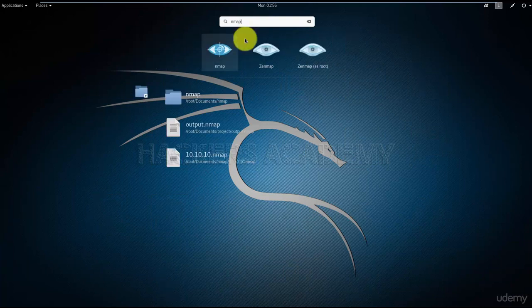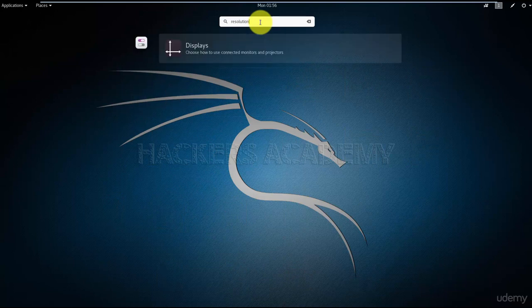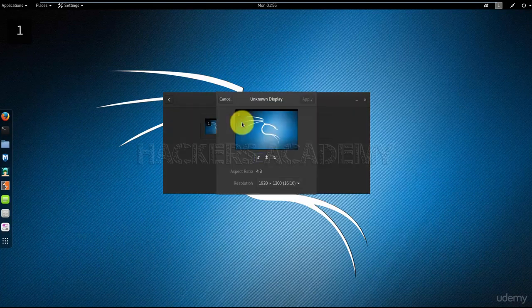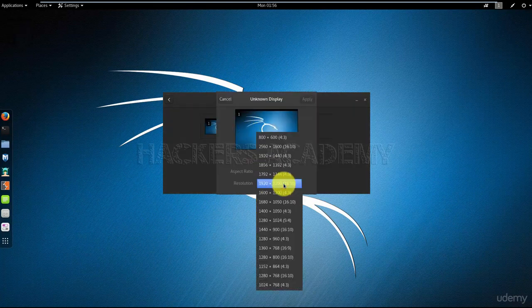Let's say, for example, I want to change the resolution. I just type resolution and Kali shows me there's a displays option that I can go to. And from here, I can change the resolution. I can make it bigger. I can make it smaller, whatever I prefer really.